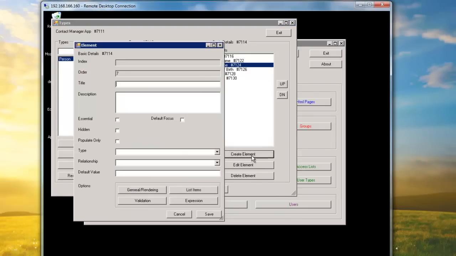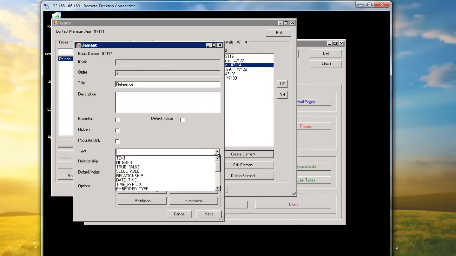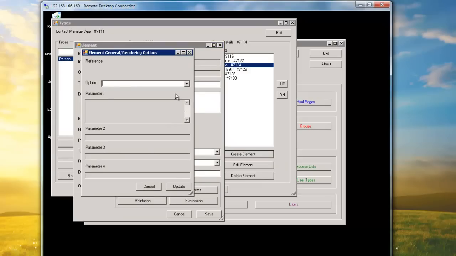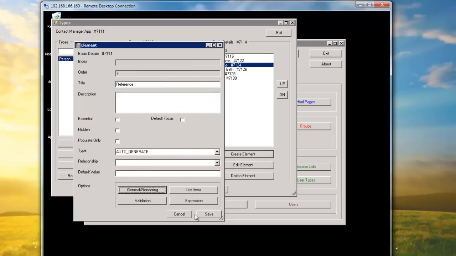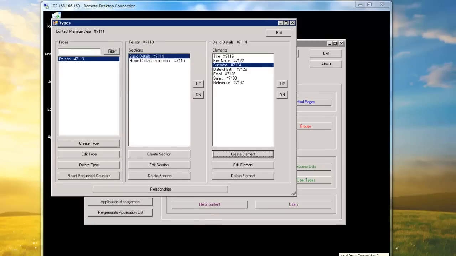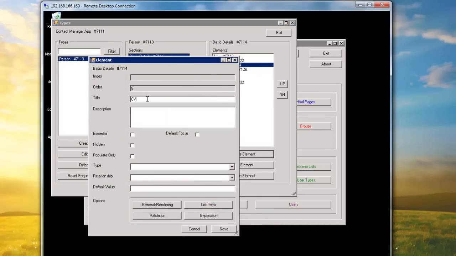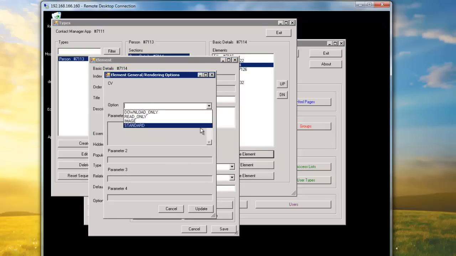Another element we could add to the Contact Manager solution is a reference number, and we'd like the system to auto-generate that value and for it to be sequential. The first record we create should be number 1, the second record should be number 2, etc. We can also put a leading string in front of that number. Finally, we may want to add a document for that person, perhaps a CV, and that would be an attachment field. We will use a standard rendering option for this.